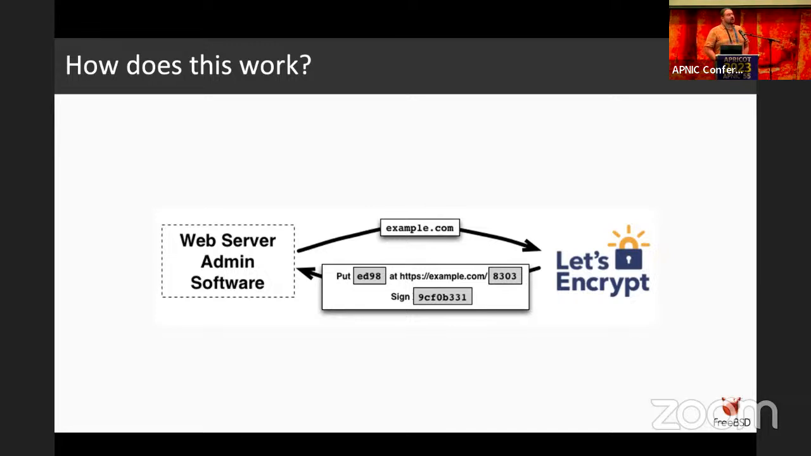I will believe you if you put this random set of numbers in this random location on your web server. You go and do that. The robot goes and checks, is that random string of numbers in this random location? Yes, great, wonderful. I issue your certificates. It is valid for 90 days. Go forth and encrypt. 90 days later, you run through this process again.